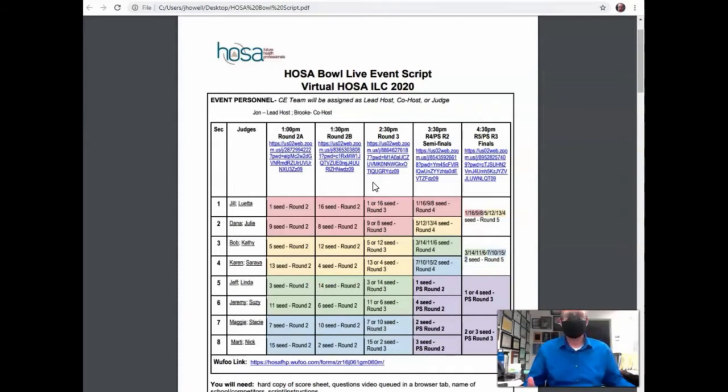Once the competitors have advanced from the round 1 online test, and you've notified them, you want to include a link to the round 2 Zoom for their section, whether they're in part A or part B. You want to send them that link, not both.